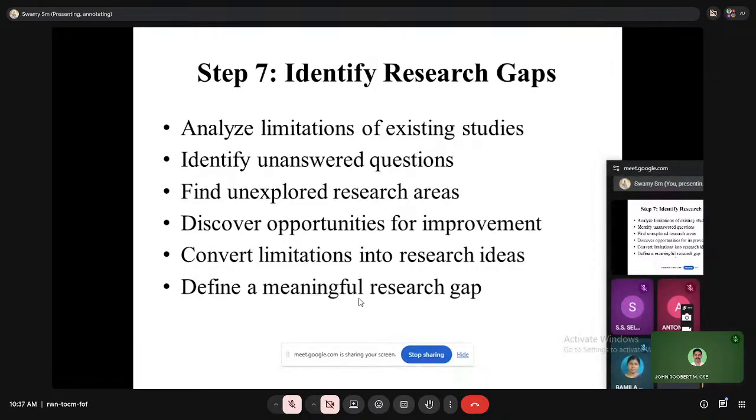Whenever we read a research paper, I'm sure you will definitely find a gap in most papers. Those things are mentioned in the paper itself, in the limitations or in the future work, where you may find what the actual research gap in the paper is.